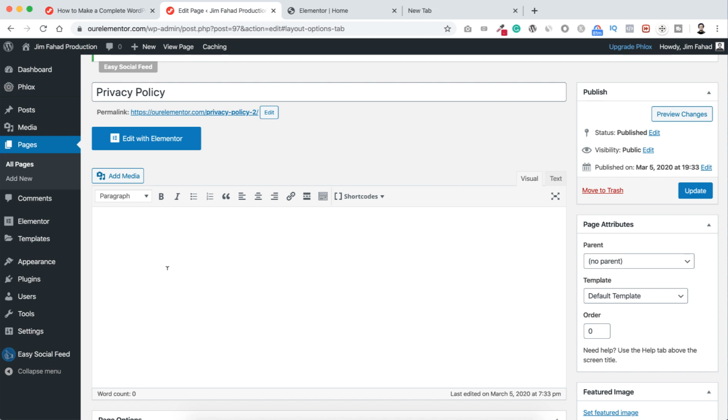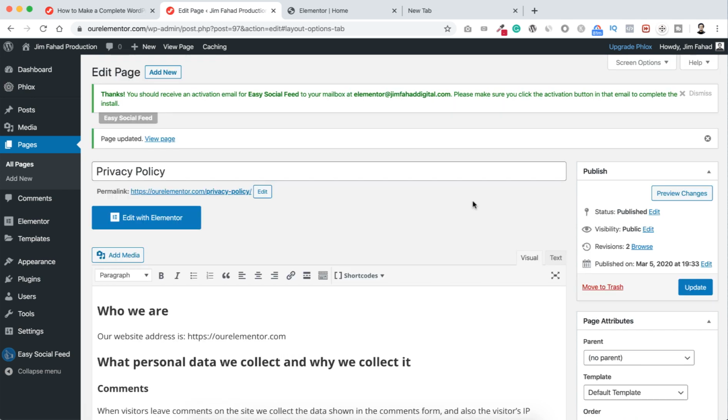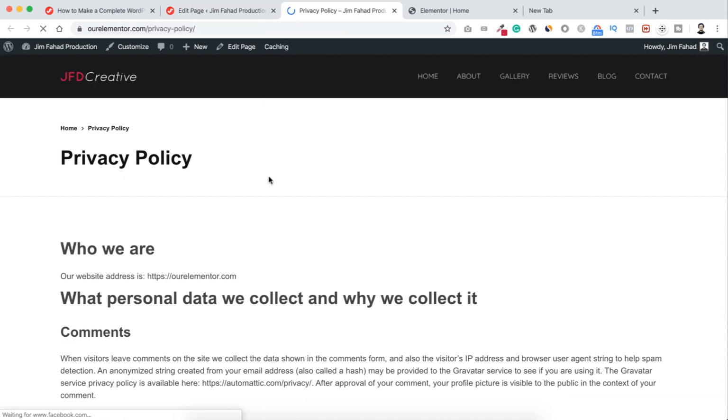So I'm putting here some dummy privacy policy page content. So I'm pasting some content here, and let's now click on update. And here you can see a permalink immediately created. If we click here, I'm opening it in a new tab. So here is our privacy policy page. So in the same way, you can also create the disclaimer page by yourself.